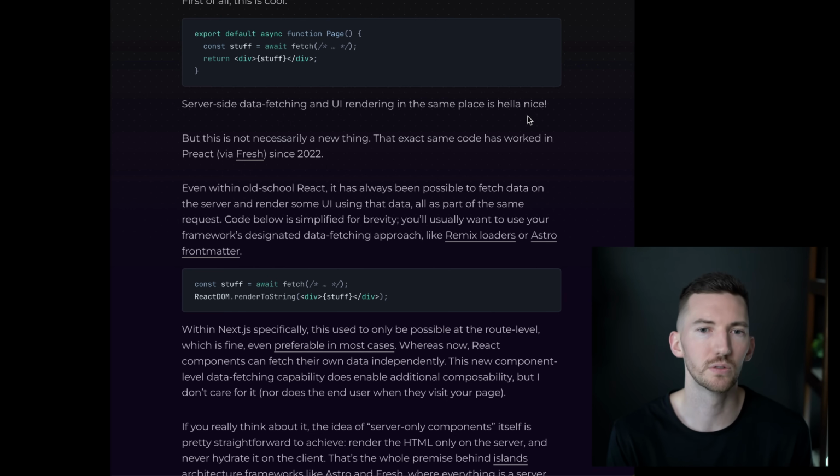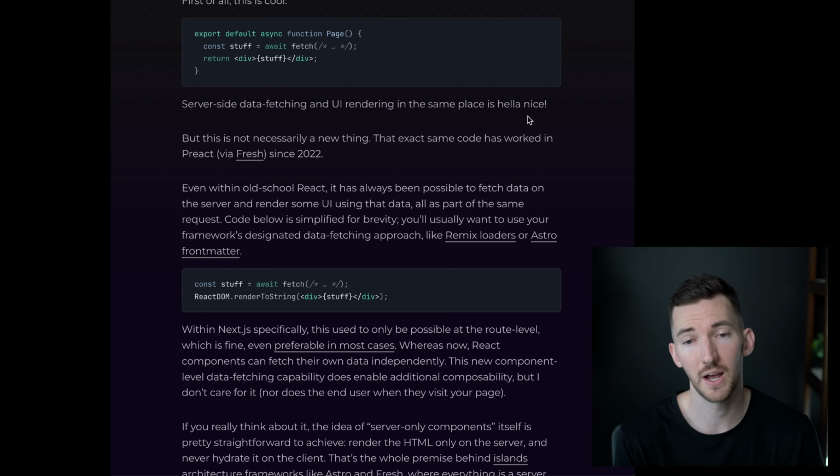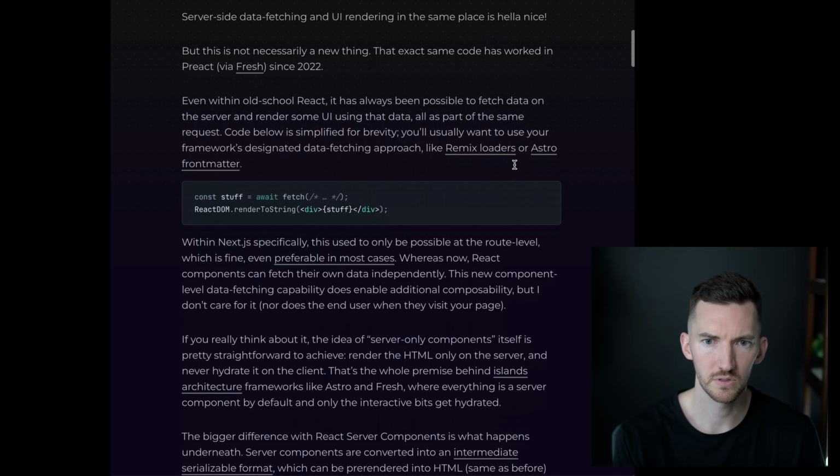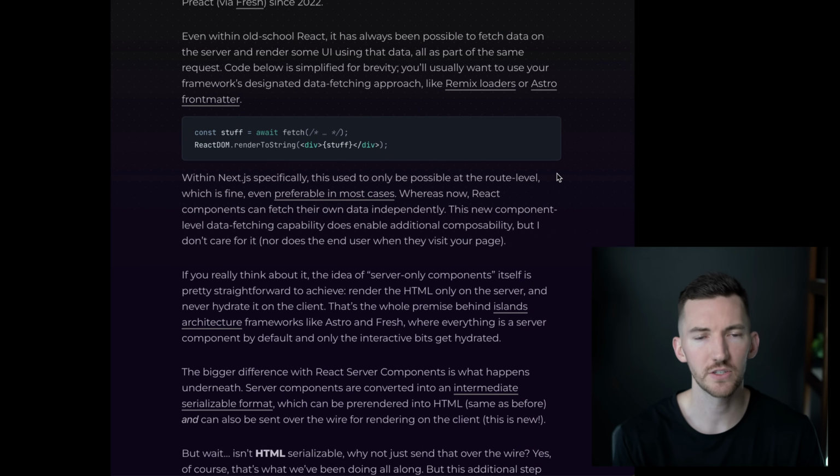Even within old school React, it has always been possible to fetch data on the server and render some UI using that data, all as part of the same request. Yes. Code below is simplified for brevity. You'll usually want to use your framework's designated data approach, like Remix or Astro or the Next.js pages router, same way.